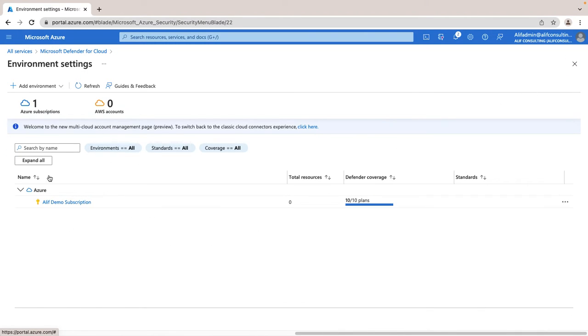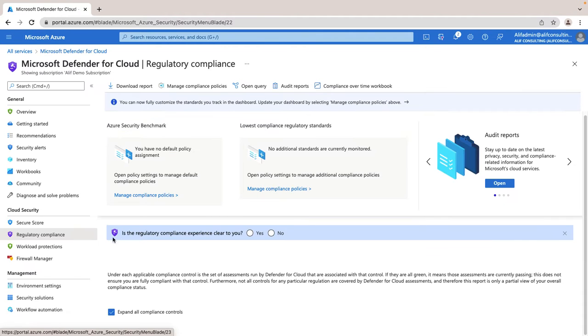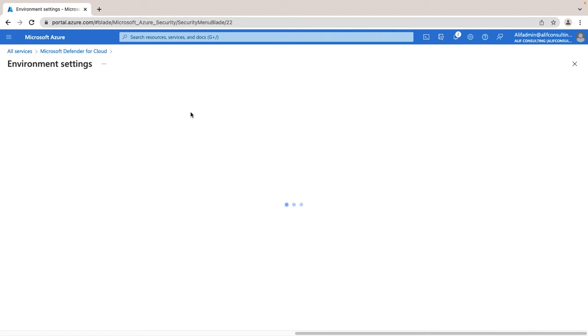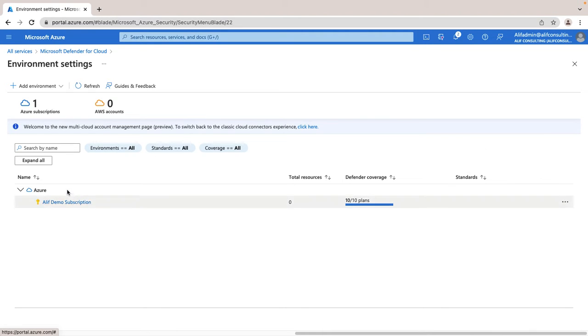And same way you would be able to do for the AWS account here, right? And then you do have the option to manage the compliance policy. If you want to manage the compliance policy, you can just click on that, and from here you would be able to manage the policies as well. And you would be able to see what kind of standards look like.